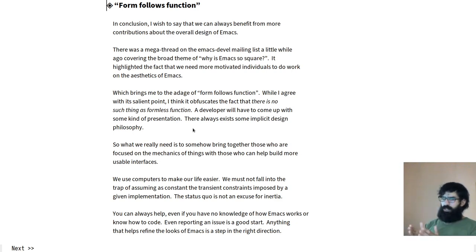In conclusion, you can always help, even if you have no knowledge of how Emacs works, or even if you don't know how to code. Remember, I am not a programmer. It is not my job. I started Emacs about a year ago. I didn't know any kind of Elisp. It was extremely weird to see all those nested parentheses. It was very confusing at the beginning, but here I am making a contribution to core Emacs, which is a sort of pillar of the free software movement. So you don't need to be an expert, a world-class programmer to contribute.